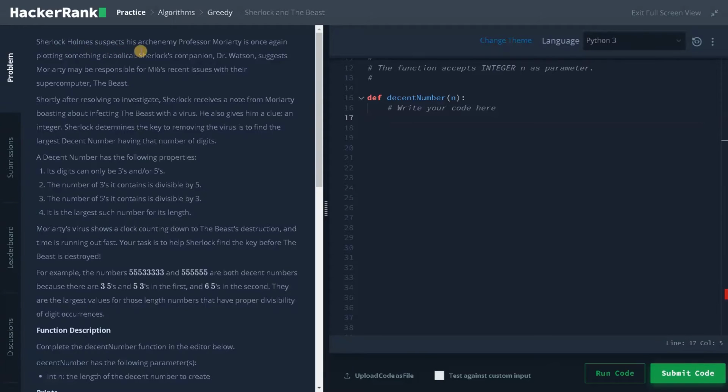Sherlock Holmes suspects his archenemy Professor Moriarty is once again plotting something diabolical. Sherlock's companion Dr. Watson suggests Moriarty may be responsible for MI6's recent issues with their supercomputer, the Beast. Shortly after resolving to investigate, Sherlock receives a note from Moriarty boasting about infecting the Beast with a virus. He also gives him a clue, an integer. Sherlock determines the key to removing the virus is to find the largest decent number having that number of digits.